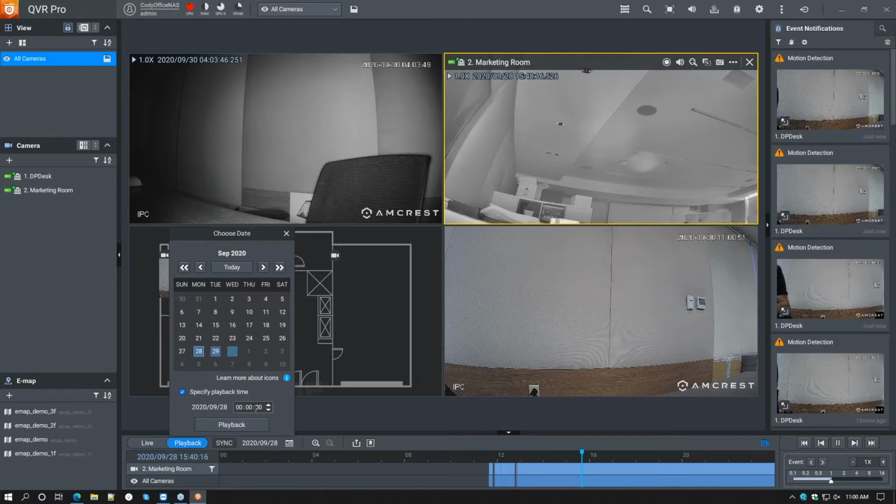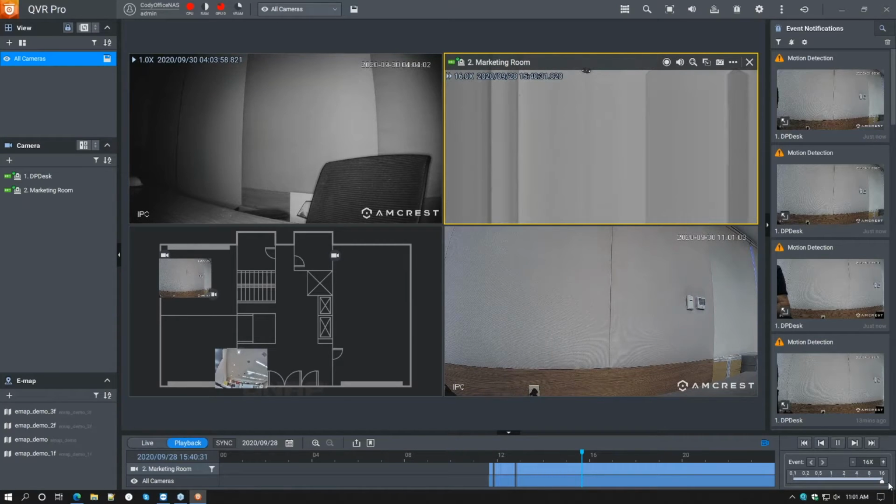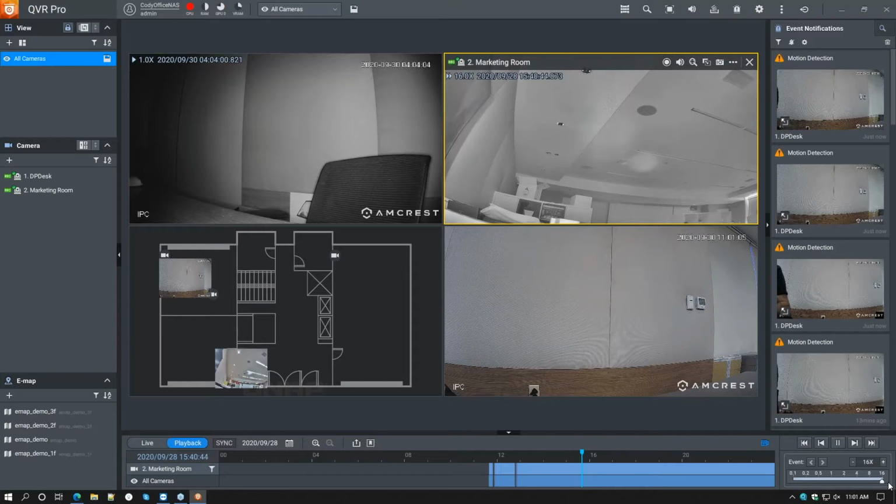You can also specify a playback time. You can play exactly what time you want to play back, and then click on the playback button. It will play back that particular time for you. Now, if the computer has enough processing power, you can actually play back at a higher speed. You can actually go up to 16x speed if you want to play back at a faster speed, and it will play back up to 16x.